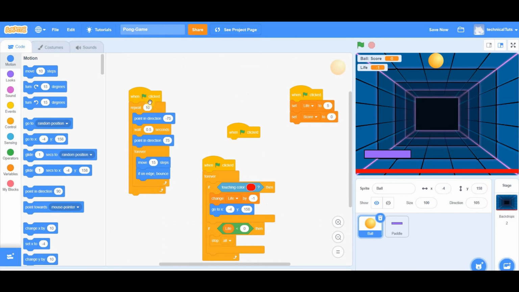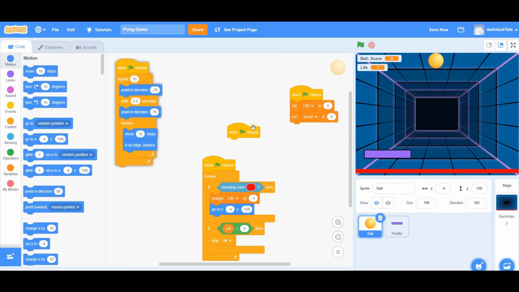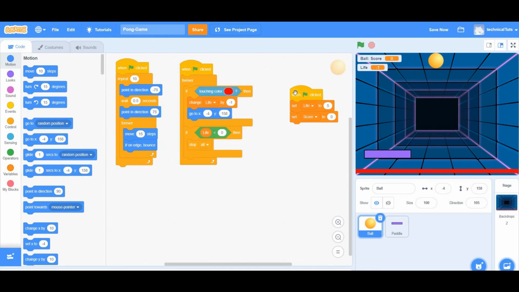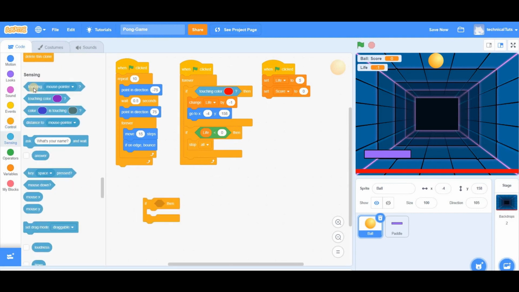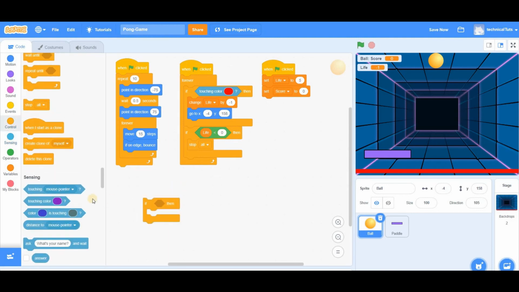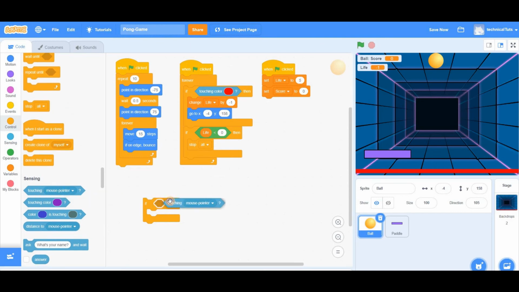So now let's rearrange this just to look clear. I'm just putting this up, but don't need this. First we are setting the life and the score, then touching the color and the movement of the ball. So now write the code for when the ball touches the paddle. I'm going to control, dragging an if, going into sensing and dragging touching mouse pointer. Instead of mouse pointer, I will just select paddle.